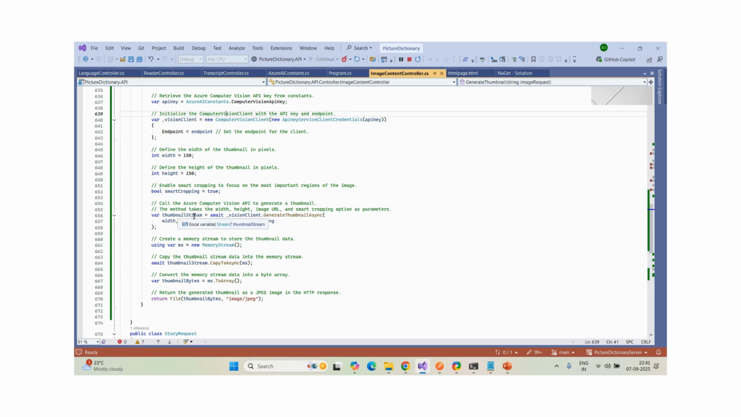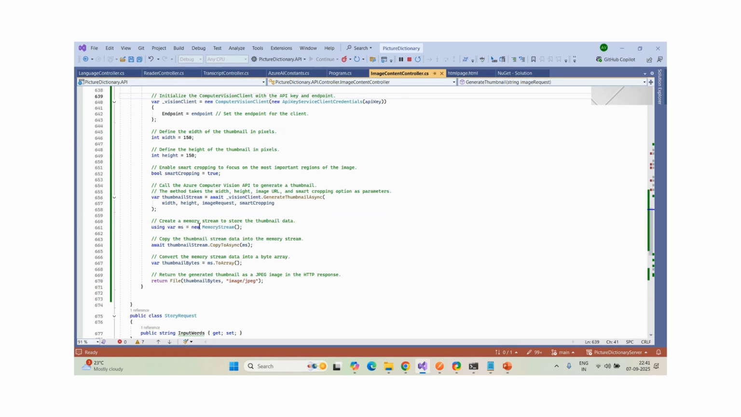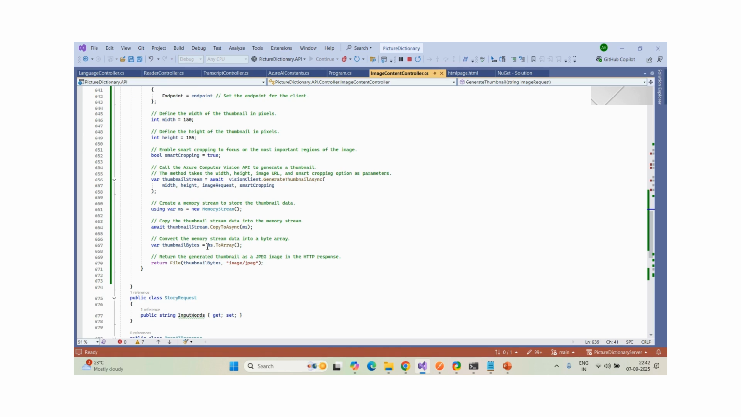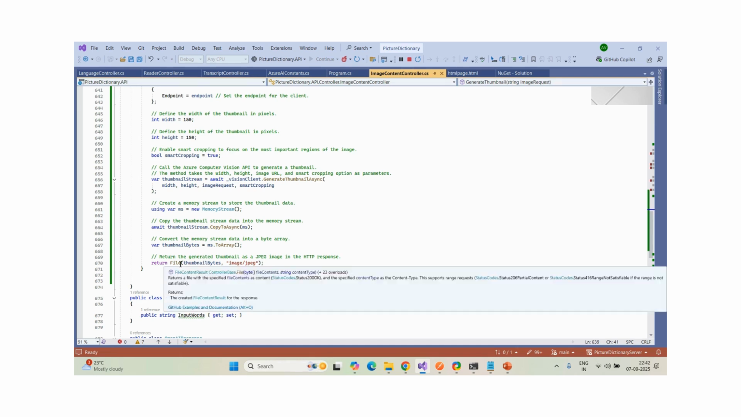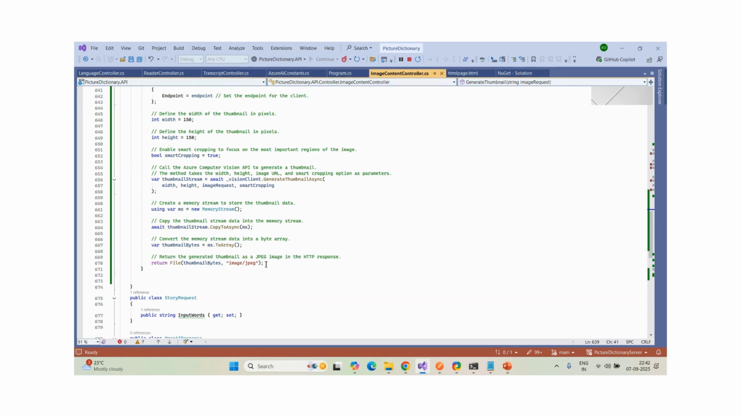Once this is done, we'll get a response here, and then what we are doing is creating a memory stream for storing our thumbnail data. In the very next line, we are copying the stream of data, and then here we are converting the stream of data into a byte array, and then finally we are sending it as a file to the user. So once the user hits the API, the user will get either the file or, in whatever testing tool they are using, the image would render in their testing tool.